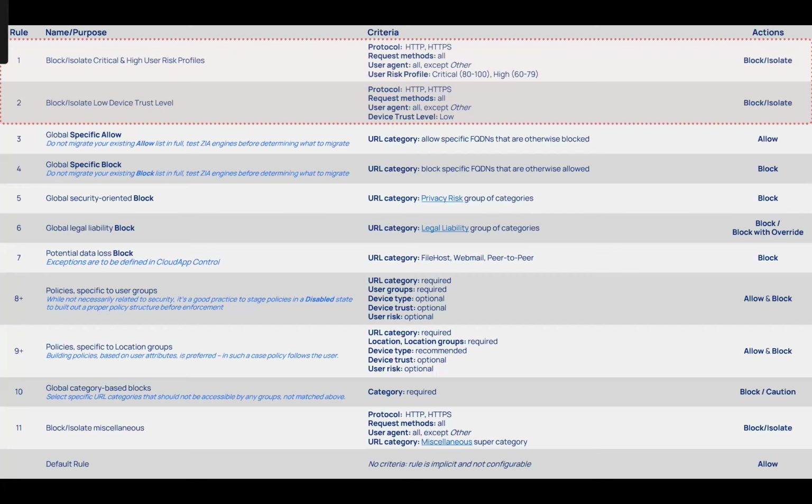This helps to ensure that if a user's behavior is suspicious or risky, or their device trust level is low, their traffic is isolated, rendering them unable to interact with the web directly on their machines, since every page will be rendered inside an isolation session instead. Here we recommend that for this, you create an isolation profile that has strict controls in place, disallowing the user from downloading files or copying and pasting from the isolation session.